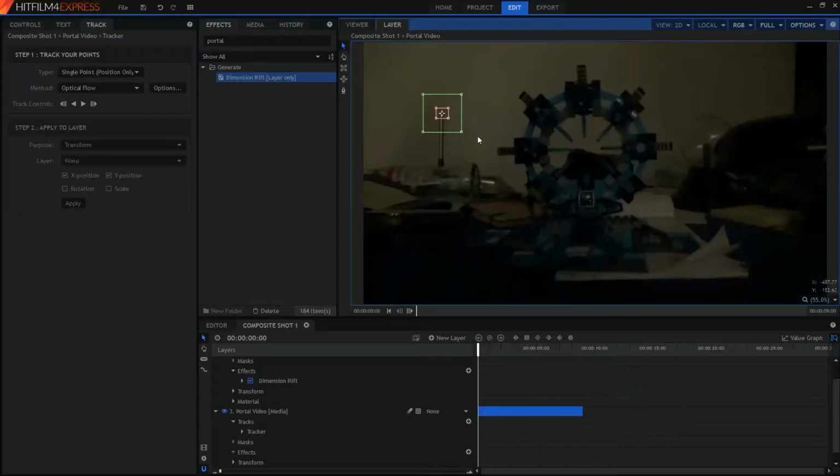So that'll give us a good reference point so it knows how it's moving. But because this is a handheld shot, there's a little bit of rotation in there. So I'm going to change this to double points and then track something else, which in this case for me is going to be the tip of this crystal ball right here. I find that things that stand out a little bit from the background are easier for the software to track.